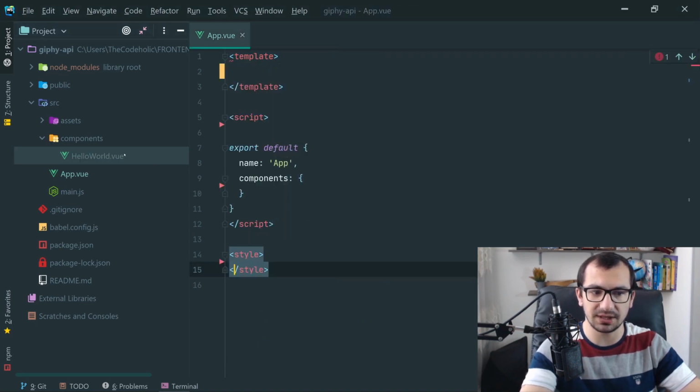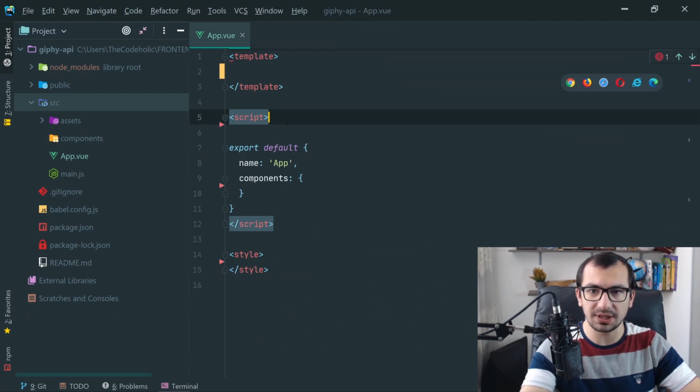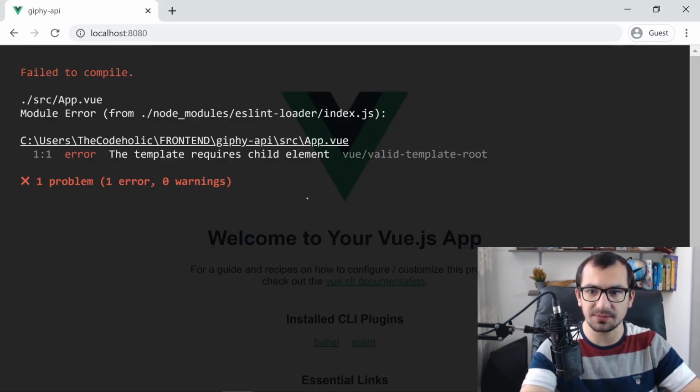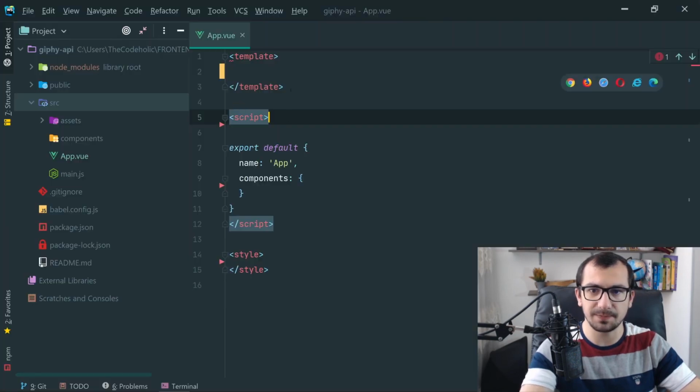Okay, let's do it like this. So when I save that and have a look in the browser, something is broken. The template requires a child element. Okay, obviously. So let's create a couple of child components.